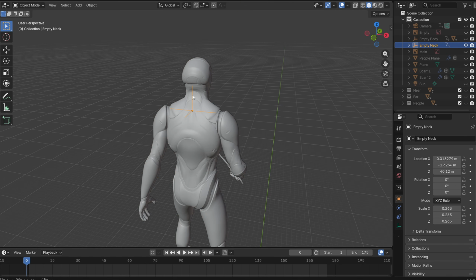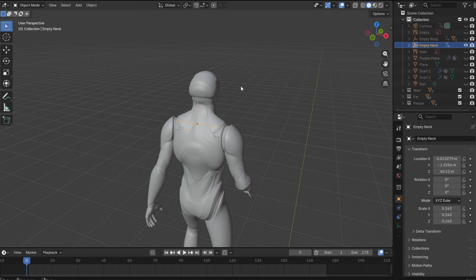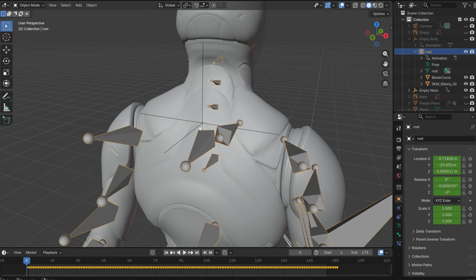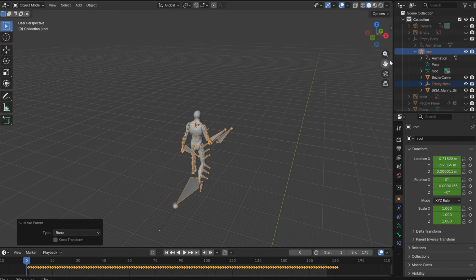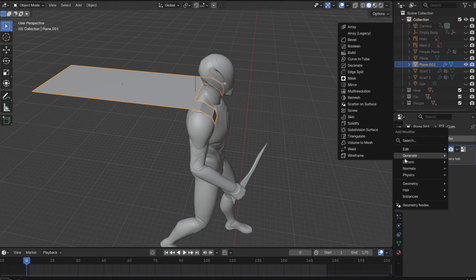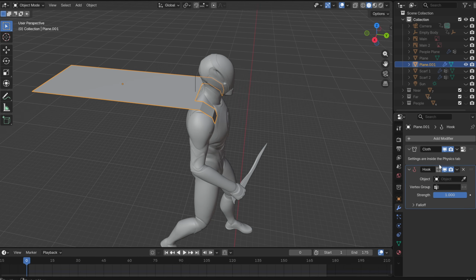And last but not least, the cloth simulation. This was actually quite easy and straightforward. I just created an empty plane and then parented that to the neck bone. And then I used the hook modifier to attach the cloth simulation to the empty plane. And this allows the cloth simulation to follow the character animation quite nicely.